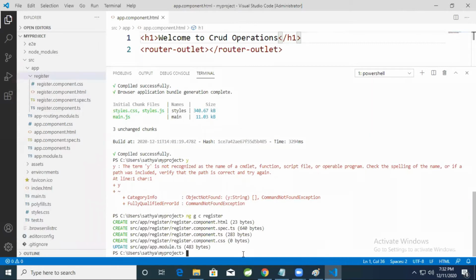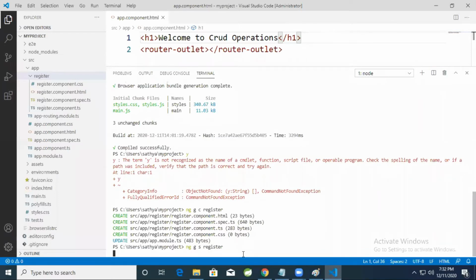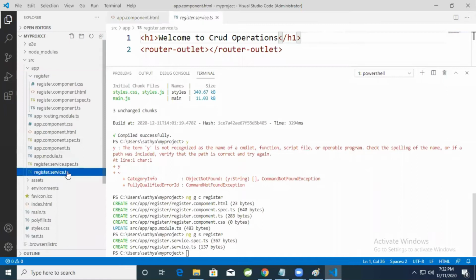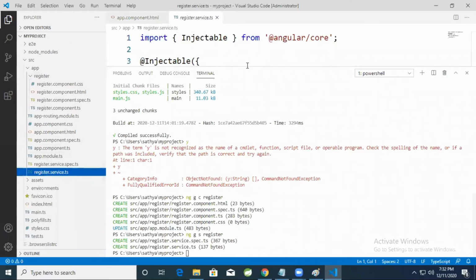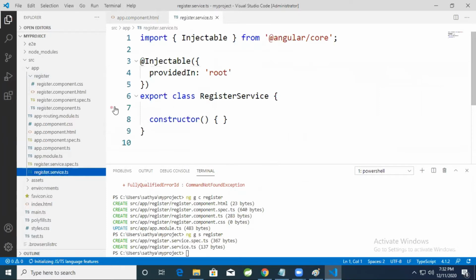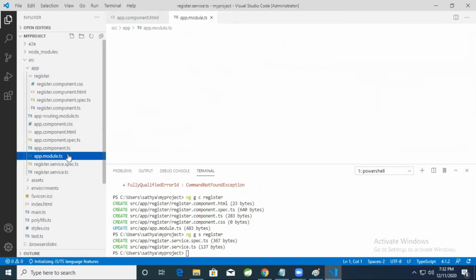And then I want to create one service in Angular: ng space g space s space register. My service name is also register. So here one service is generated. Here you can see the register.service.ts file is generated. And whenever you create a component and service, they are automatically registered in the app.module.ts file.